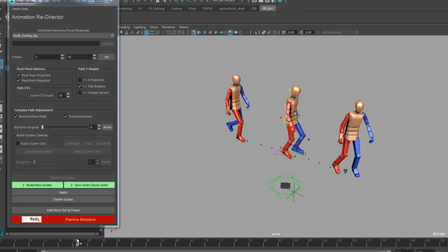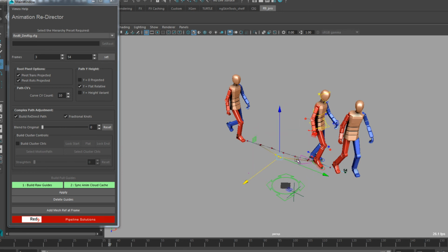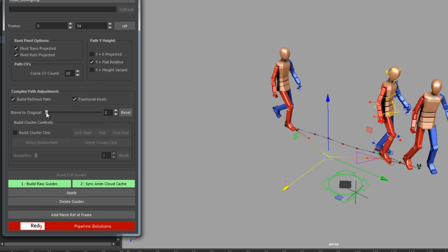Okay, so again, we can use that, and I can grab these CVs, and if I go into soft select mode, for example, I can grab them and move them nice and softly. And that's one of the reasons for still having this mode in, because you can affect everything with soft selects, etc., where you can't on the clusters, when you build the cluster controllers. The other thing we've got is this blend to original, which will blend it back to the original curve so you can see where it was and where it now is.